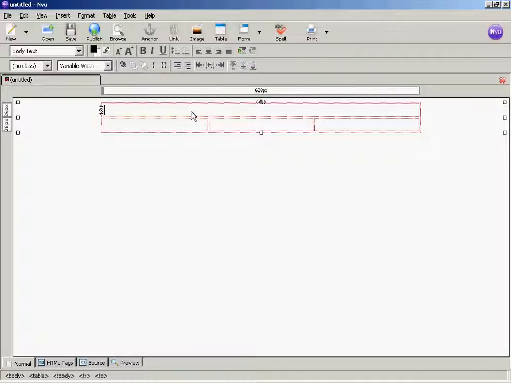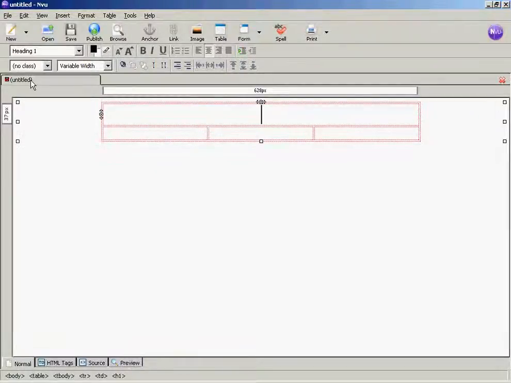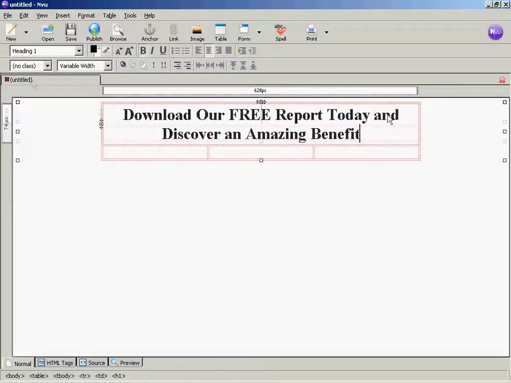And now I'm going to put in my headline. I'm going to center the headline and I'm going to select it as heading 1, and I'm just going to type in something simple. There we go. Now that doesn't look very appealing, so I'm going to change the color and typeface. So I'm going to, let's put an exclamation mark there.